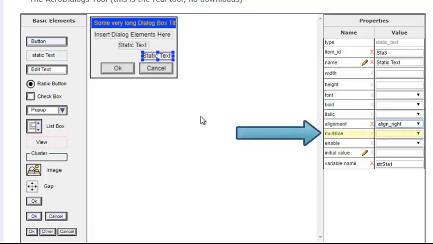The next property is multi-line. This property is used by both the static and the edit text elements. For static text, however, the only thing this property does is draw a sunken border around the text.